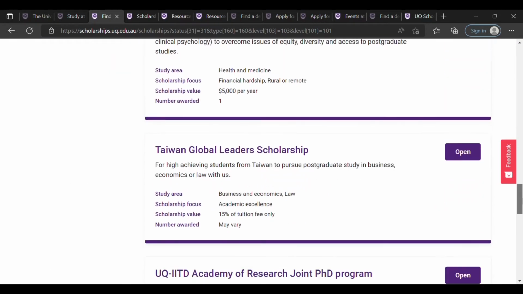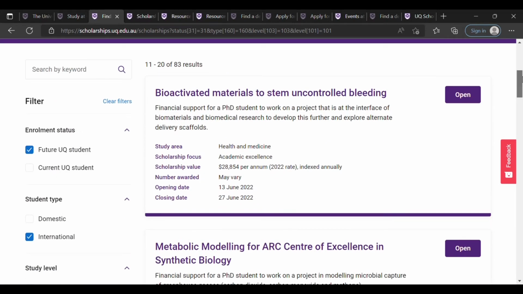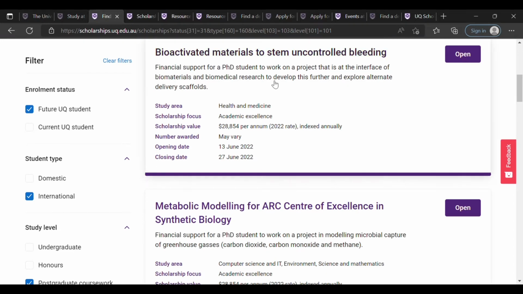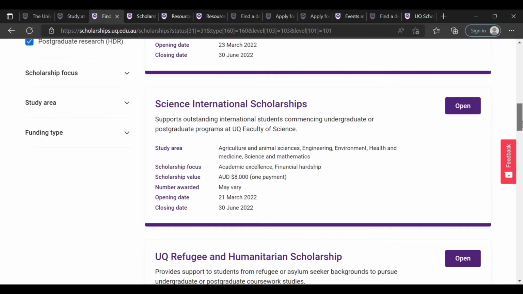Numerous scholarships right here, some are partial, some are full. Look at this UQ India Equity Postgraduate Coursework Scholarship, available to students from India, full tuition, living stipend, flight, campus allowance, health insurance. More scholarships. This one is specific to health and medicine. This one is for STEM related courses. Deadline June 30. Some of these deadlines are actually super close.